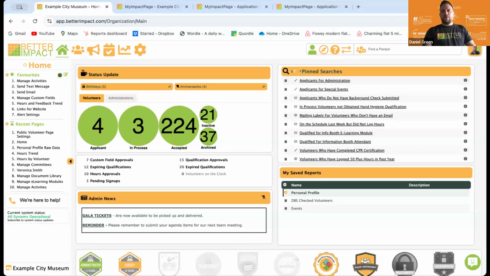So I'm just going to switch screens. Bear with me 1 second. Okay, can everyone see my screen okay with my admin dashboard? Brilliant.